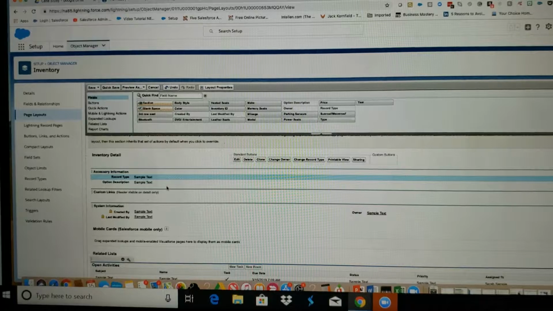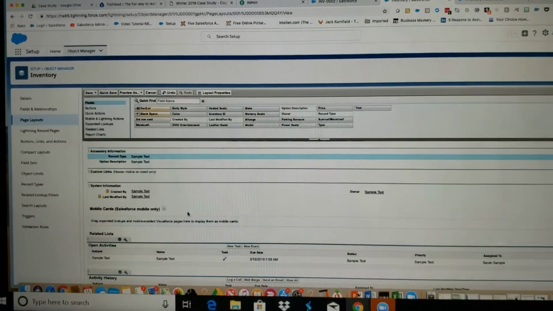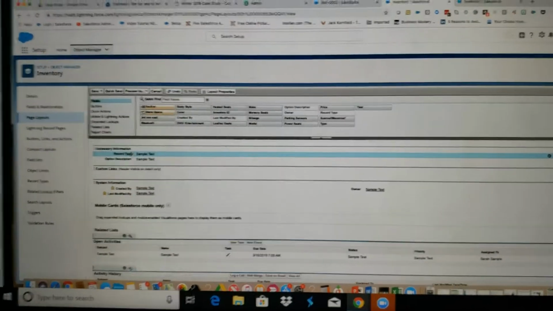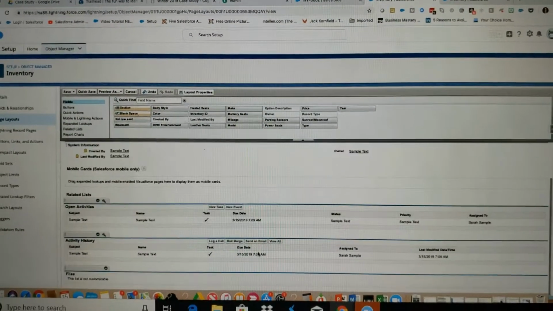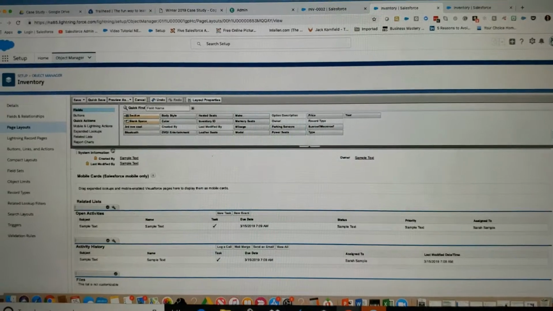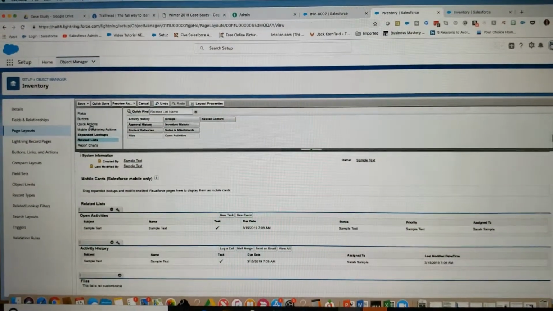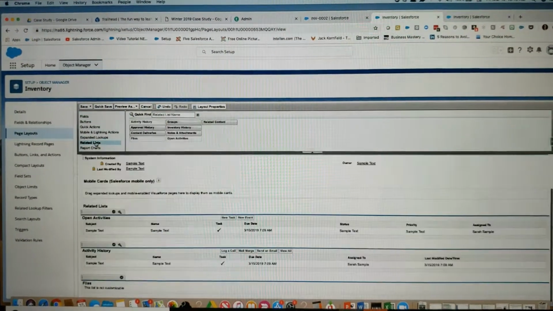When you guys have this up on your screen, then hit save. You should have accessory information with your record type, your option, your system information with these three fields, and these three related lists. You get your related list from here on the left-hand side. So you're going to be going back and forth from fields and related lists.